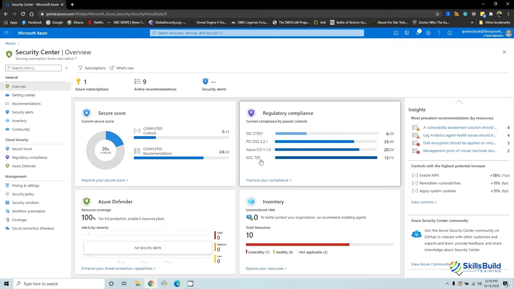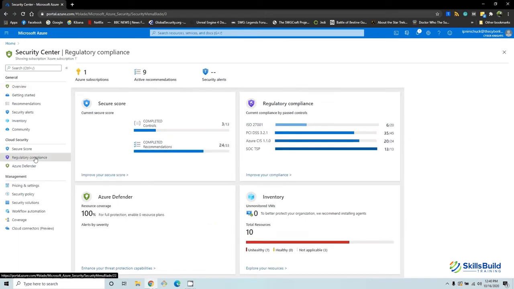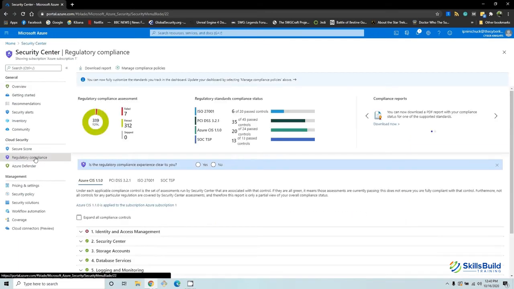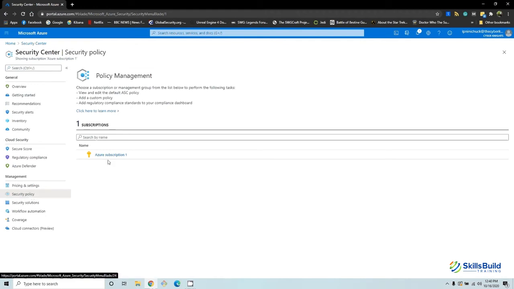These are the default compliance frameworks that they have. You can actually go in here and you can go to regulatory compliance. Oh, this is where they fix it. It's not what I wanted. Let's see, is it secure policy?